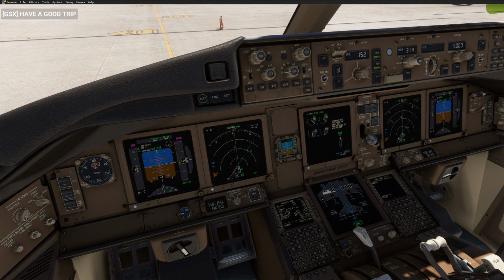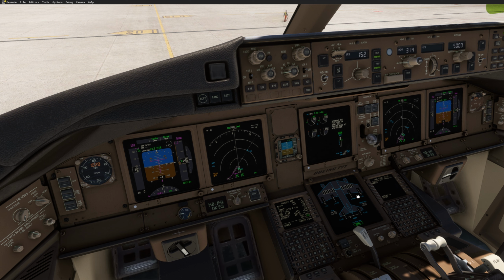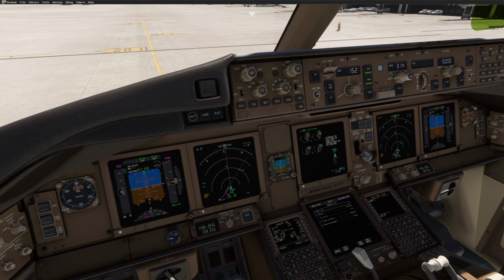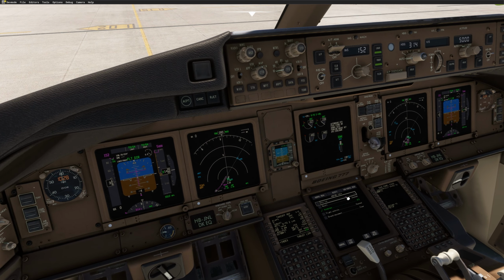Full left, neutral, full right, neutral, full down, neutral, full up, neutral. Ready for the rudder. Full left, neutral, full right, neutral. Good. All set. We can click on checklist and do the before taxi checklist. Anti-ice, not off. Automatic, sorry. Recall.